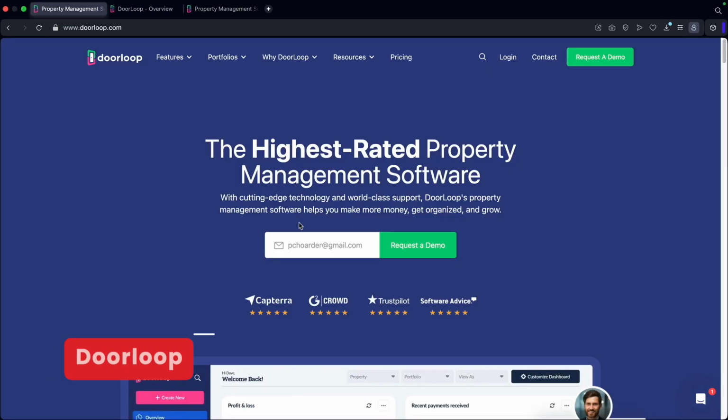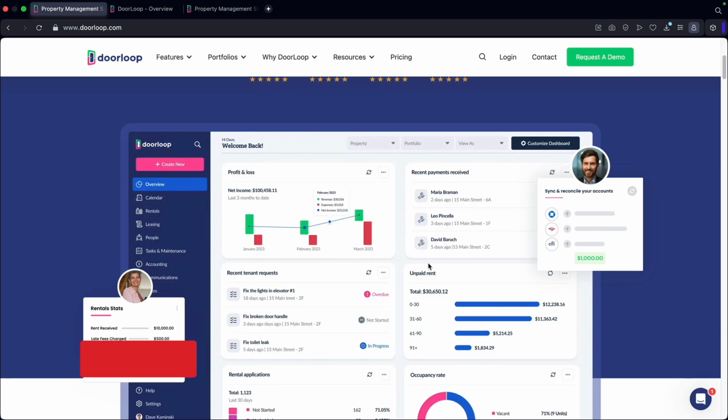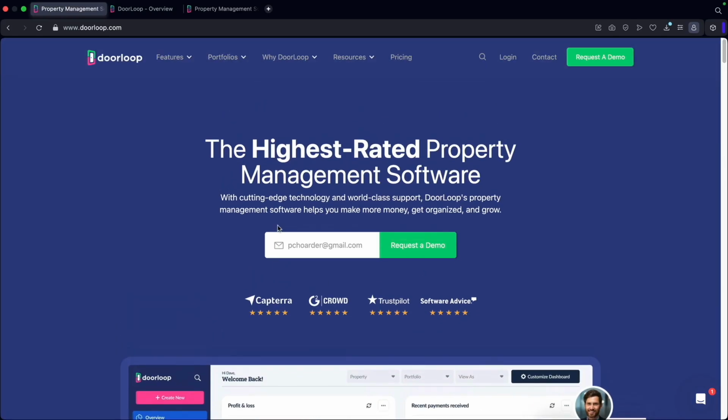Now, Doorloop.com is among the highest rated property management software. You guys can just check out the reviews on various websites. It's actually the most innovative and it's the easiest to use. You'll see it has a really simple to use interface. It's really easy compared to other platforms. I have used all the platforms before making this video, and hands down, Doorloop is just like the best.